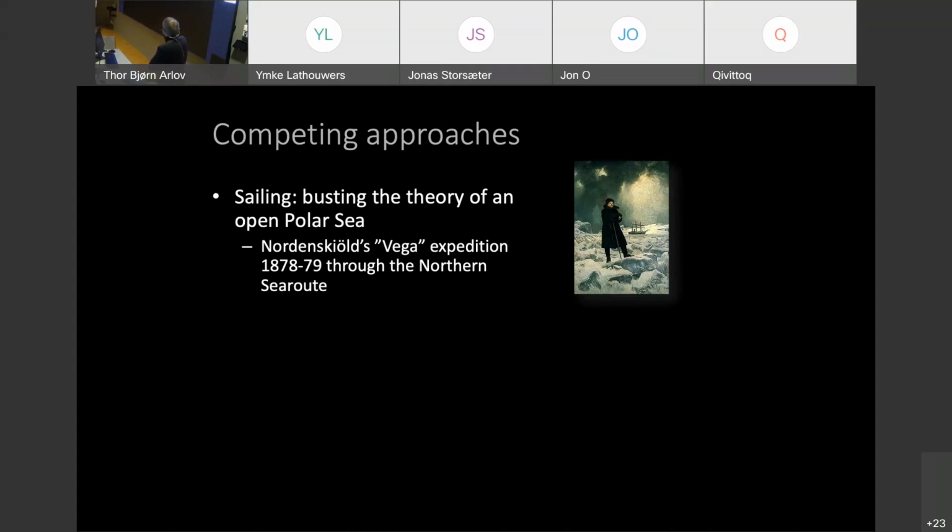It took 2.5 years to get through the northern sea route, and they had to winter along the way. Their experience using ships, and he had also used ships on Svalbard, as we shall come back to, was that there was no such thing as an open polar sea. Quite the opposite. There was a hell of a lot of ice in the polar sea. So much ice, in fact, that it was impossible to navigate with the kind of technology they had. Wooden ships, even equipped with a steam engine, as was Vega, Nordenskiöld's ship, weren't able to withstand the powers of ice ridges and heavy ice.